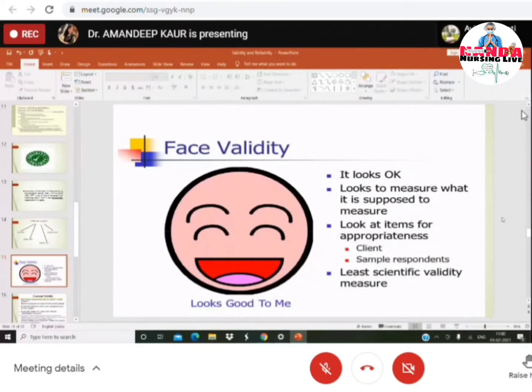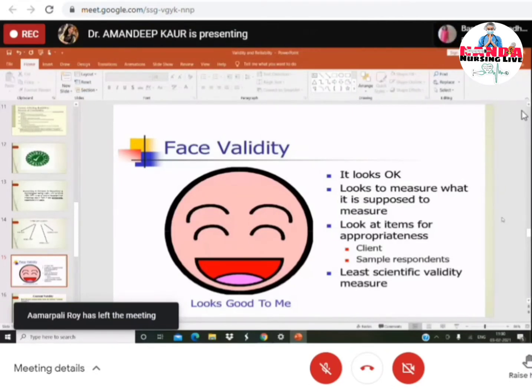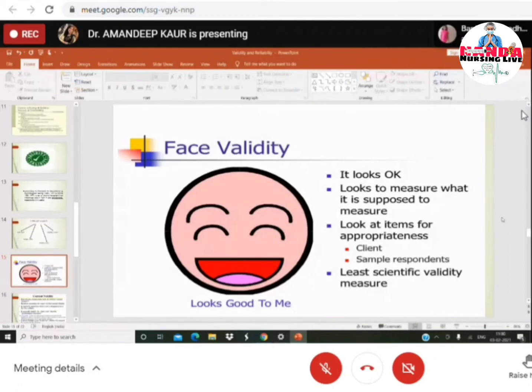Then if it is for the students, it should be according to that. If students, it will be different. If the anxiety tool is for staff nurses, it will be different. Then least scientific validity. Validity, it will tell only that it is the subjective type, means I am looking at the tool and from the look, I'll judge whether it is valid.